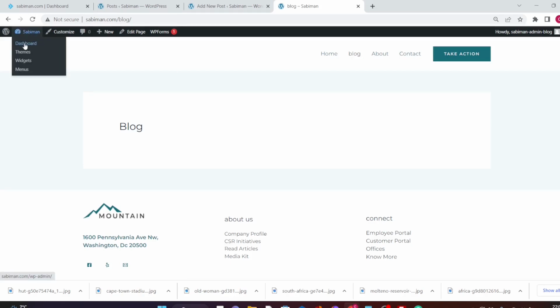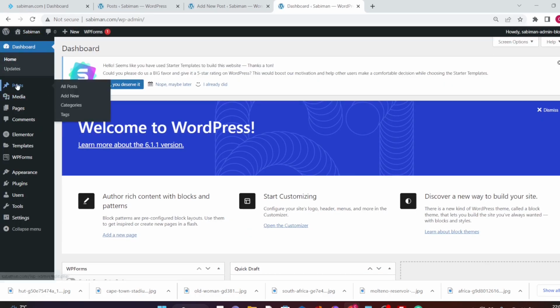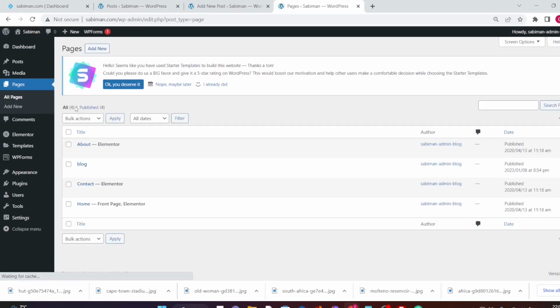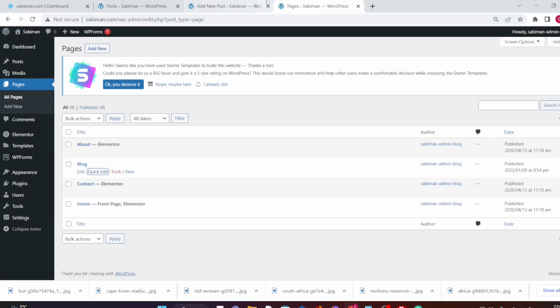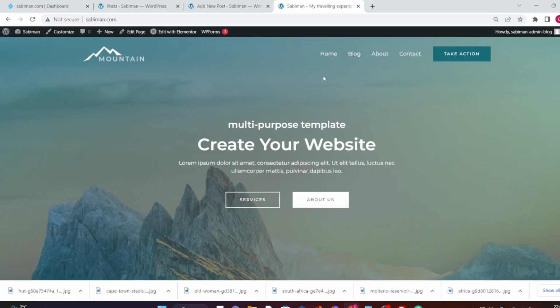So we are going to go back to the dashboard. Then go to pages, all pages. Here we are going to click on quick edit. From here we can add a capital letter. Then click on update. Go back to our site and see how it looks. Now you can see that it has been updated with the capital B, okay?